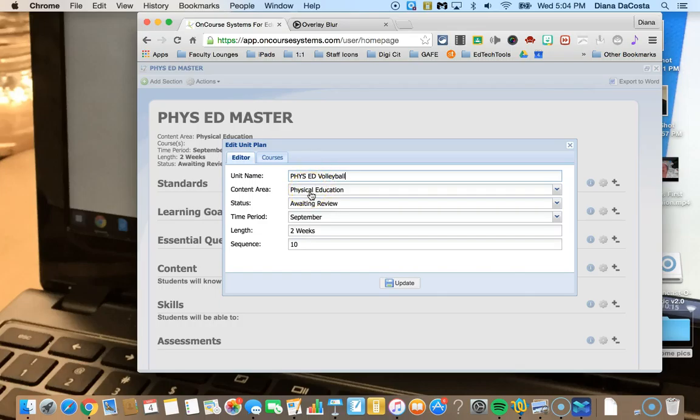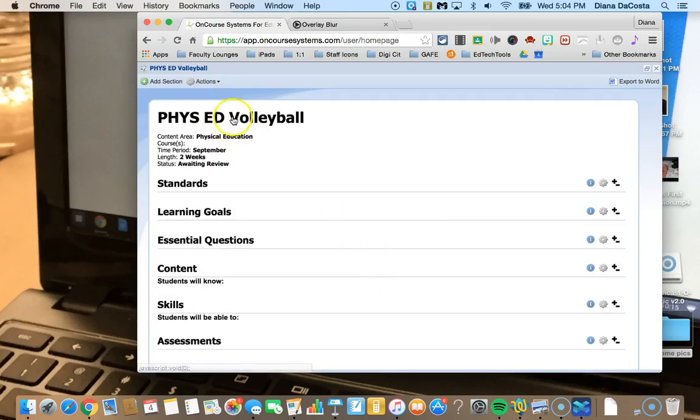Content area, make sure it says physical education. You pick the time period and the length of time. Always leave the sequence as date. Click update. The information will update itself, and then you click out, or you continue to edit. For our purposes, I'm going to click out.